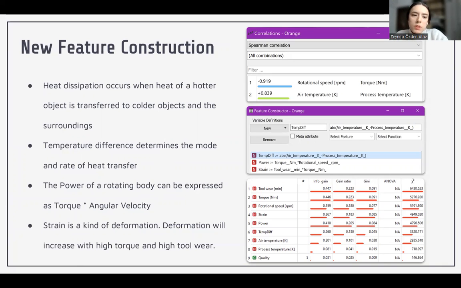And we looked at some definitions such as heat dissipation, which occurs when the heat of a hotter object is transferred to colder objects and the surroundings. And the temperature difference is what determines this rate of heat transfer. So we took this one as one of our features.